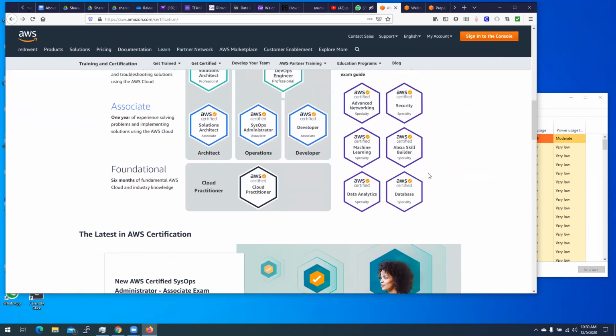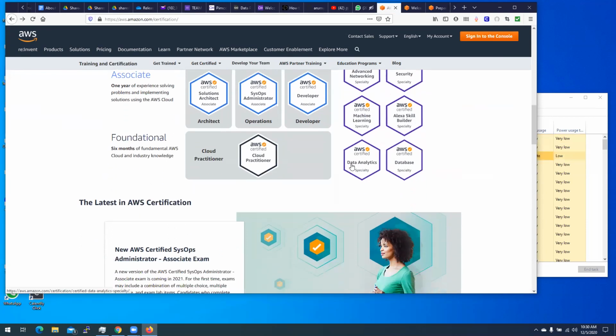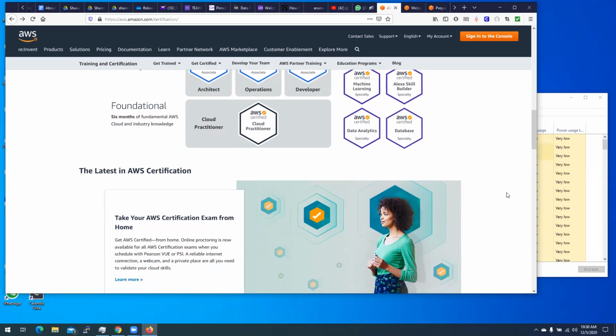Earlier, it used to be called big data. There was no separate database and analytics, but starting in the first quarter of 2020, they split it into two different specialties. And also, data analytics will cover stream processing like Kinesis and Kinesis Firehose, those kinds of real-time data stream processing.